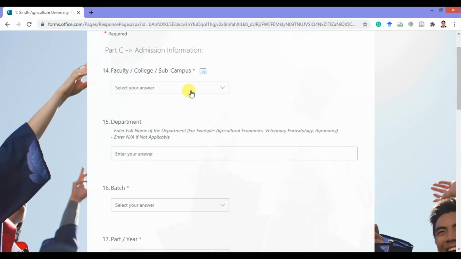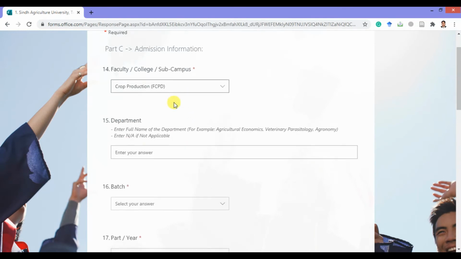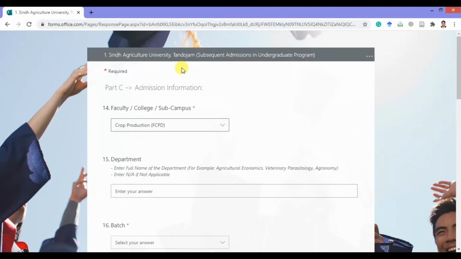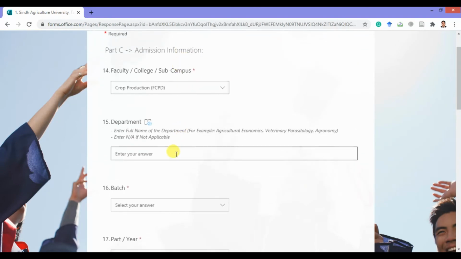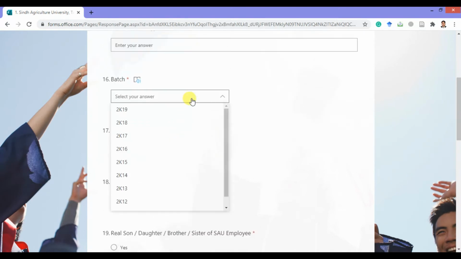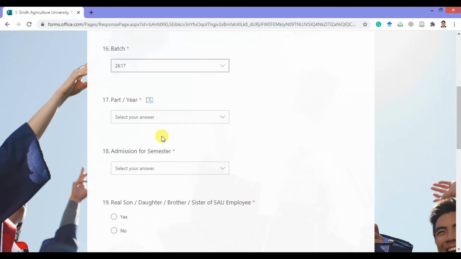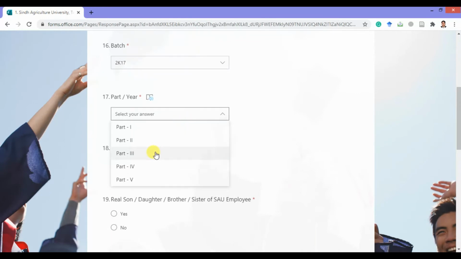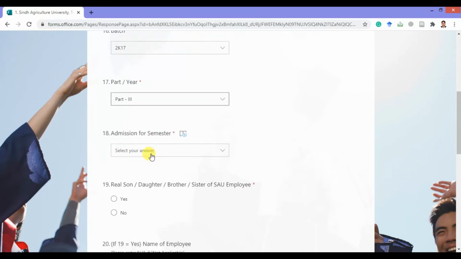This is part C of the admission form. Now you have to select your faculty. If you have obtained a major department, then you have to write your department here, otherwise it must be blank. Select the batch from the given options. Part of the year must be given. Then the admission for the semester.